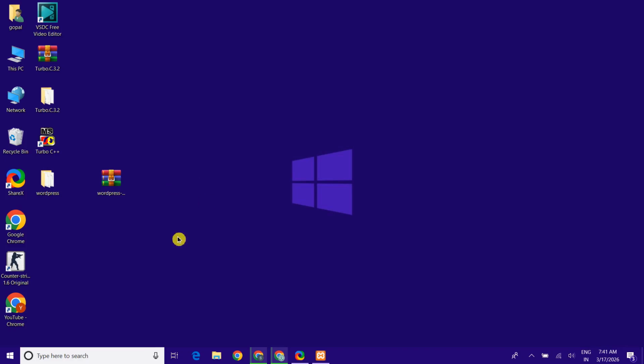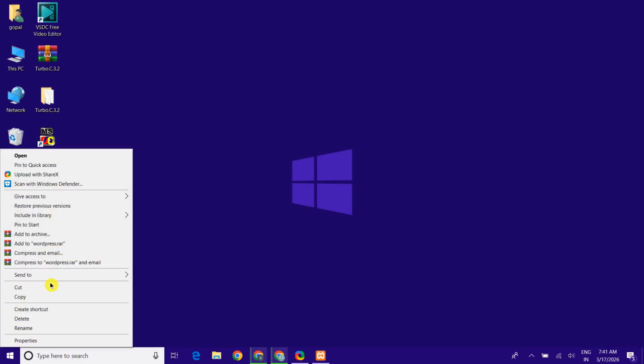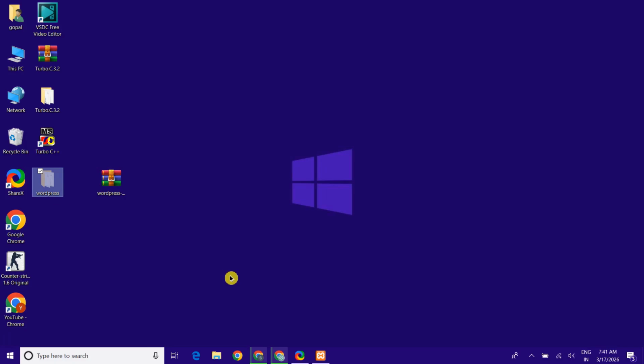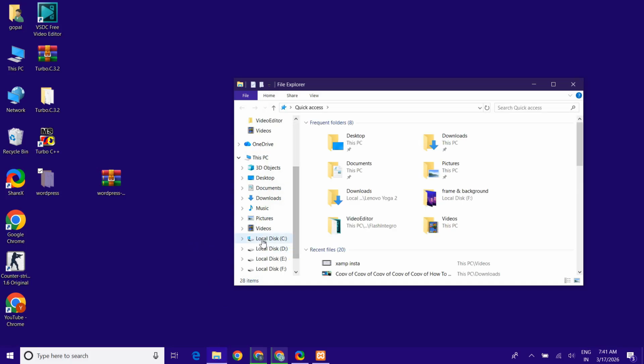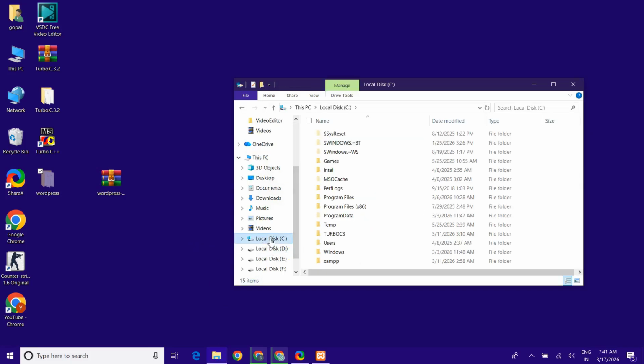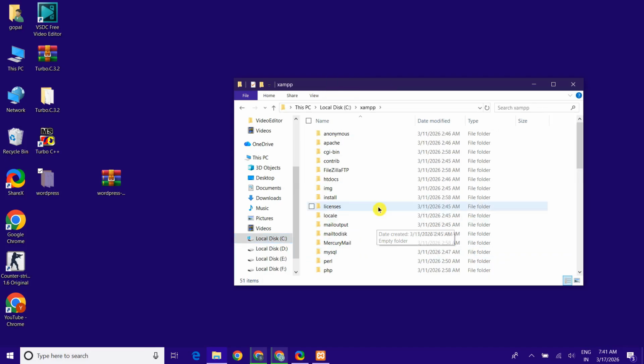Now simply copy this WordPress folder. Here you can see, just select it and right click on it, and simply select the cut option, and go to your file manager. Open C drive. Here you can see, just click on it. Now open the XAMPP folder. Simply open the htdocs folder.